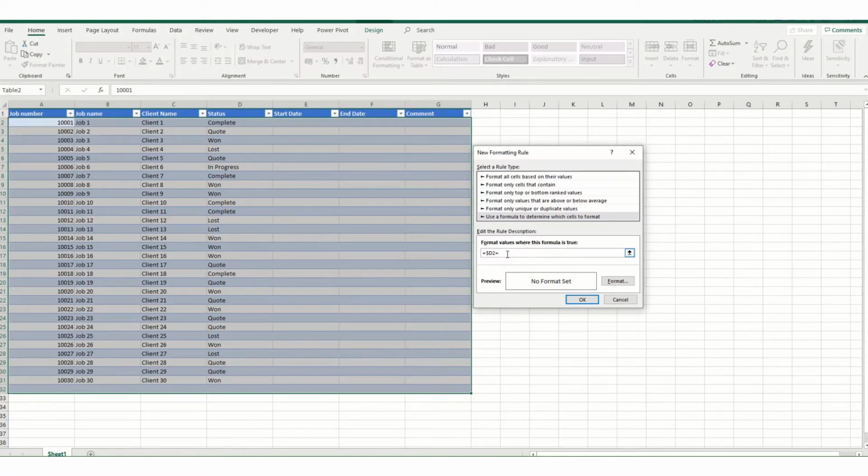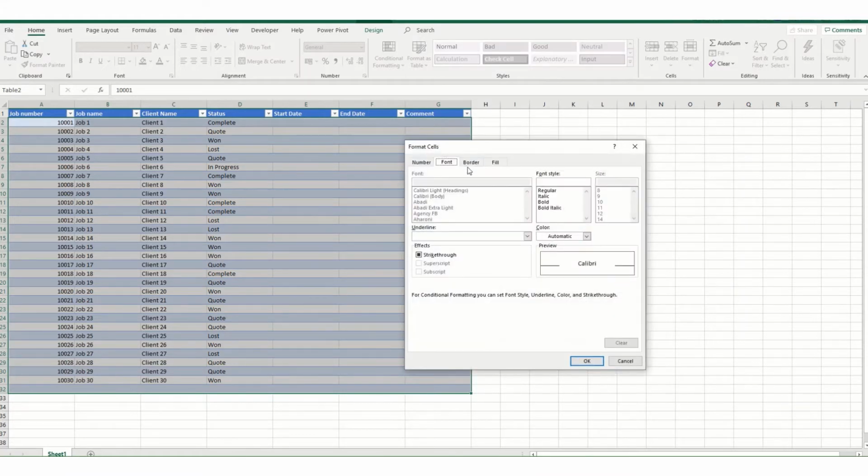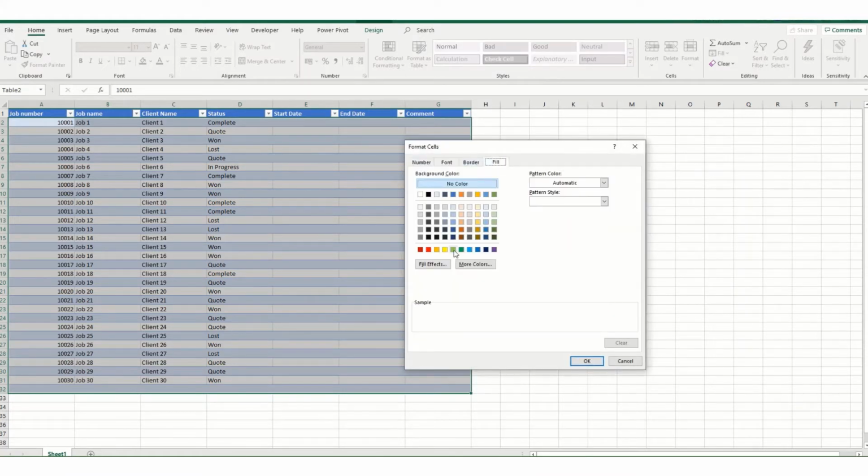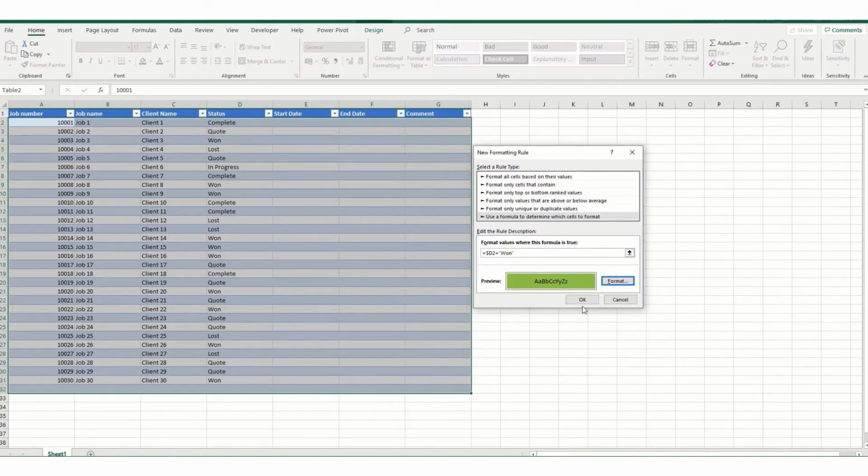So say we want to highlight it in green if the project is won. We need to do inverted commas, put won in, close the brackets. We can also select this if we have a list of the different statuses in a number of cells. We can point that to the particular cell which won is in. Right now we're just going to type it in manually. And then if we click on format, we want to go to fill and say we want to highlight in green if it's been won. So we click on OK.